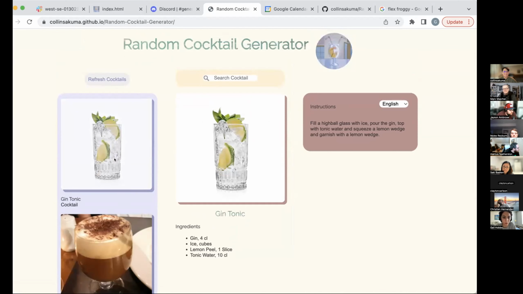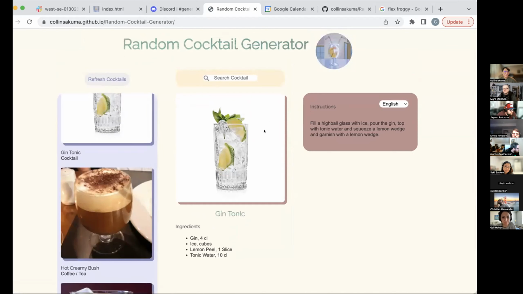Yeah, added some hovers. Nice. Looks great. Anyone else have questions?